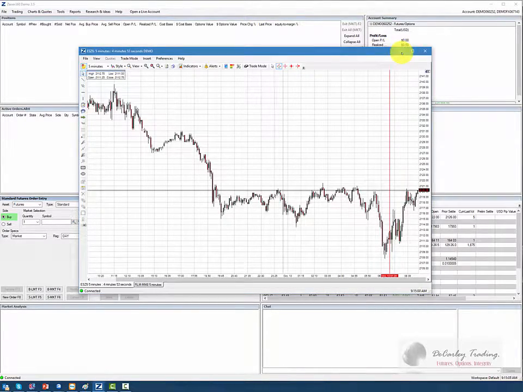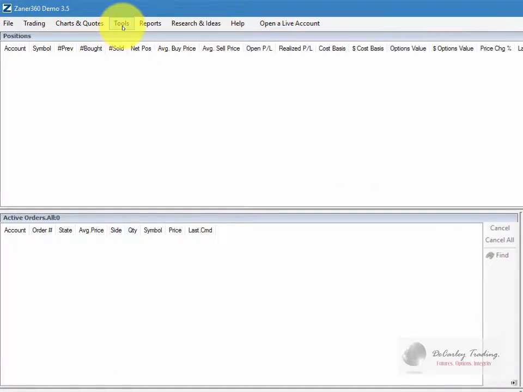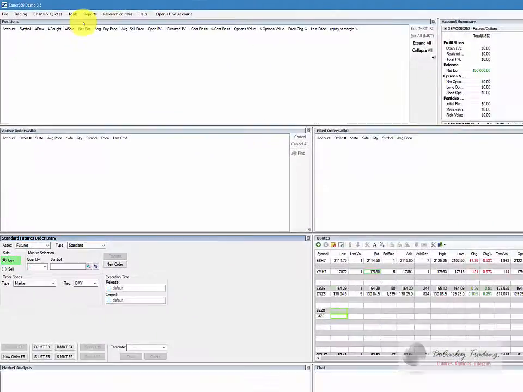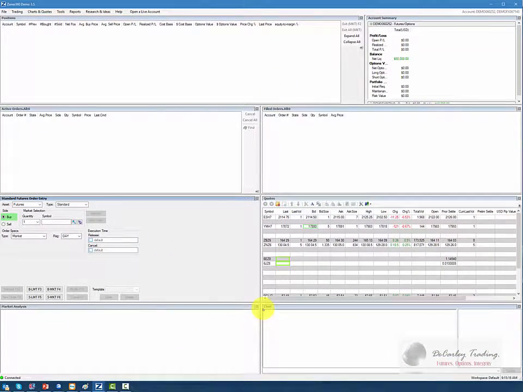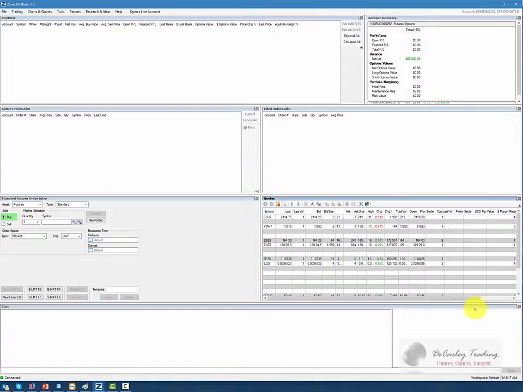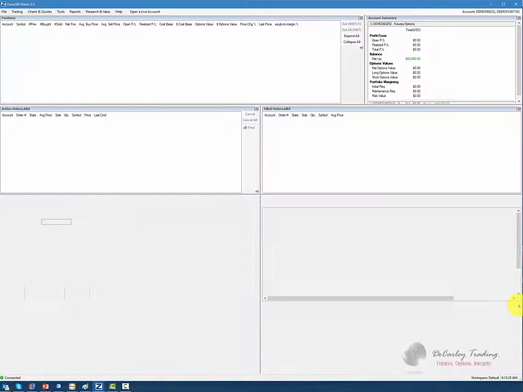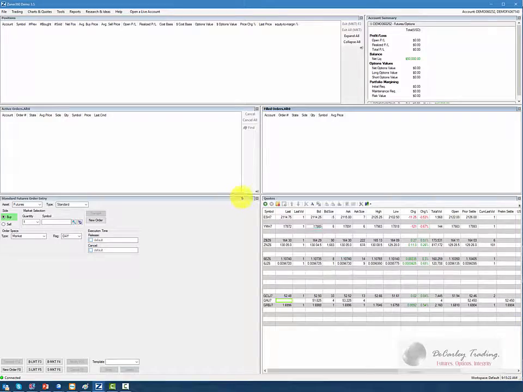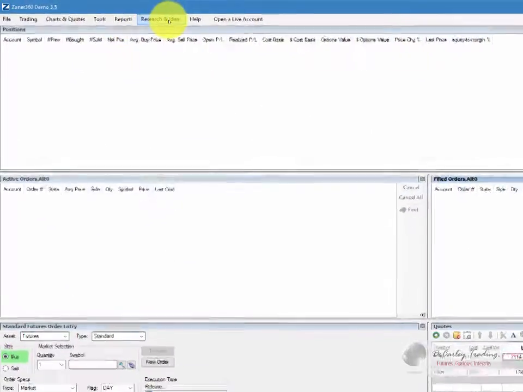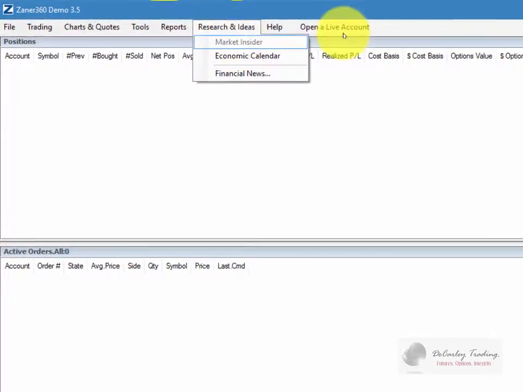So we're going to minimize this and get it out of our way, and we're also going to unlock this layout so that we can customize it. I recommend that you just simply delete the two boxes at the bottom. They probably aren't worth taking up space on your platform. You're not going to use them enough, and if you do, you can always go back to research and ideas or reports to bring these items up.